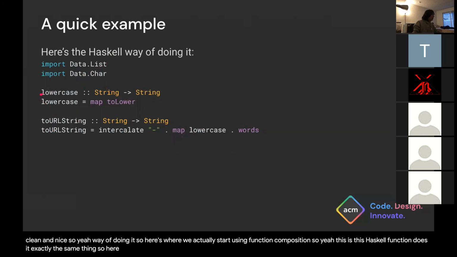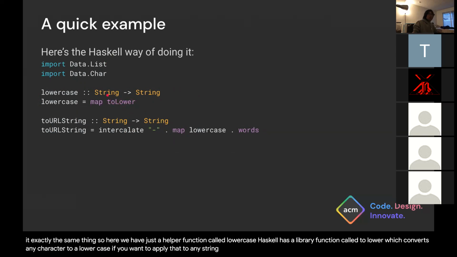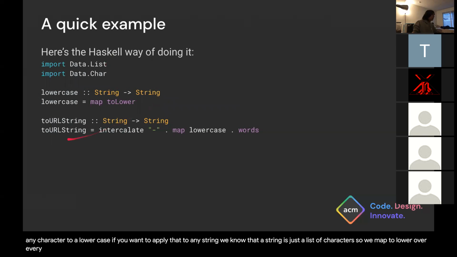So here we have just a helper function called lowercase. Haskell has a library function called toLower, which converts any character to lowercase. If we want to apply that to any string, we know that a string is just a list of characters. So we map toLower over every character in the string. Here we have the actual function.